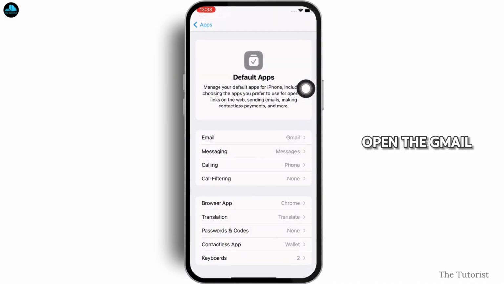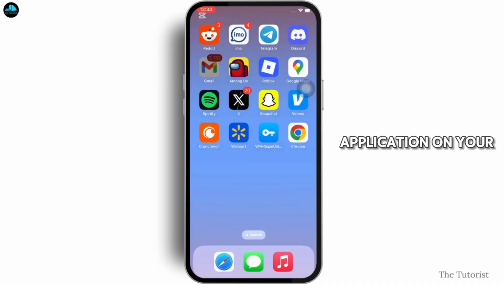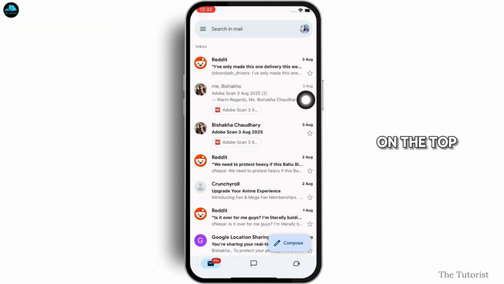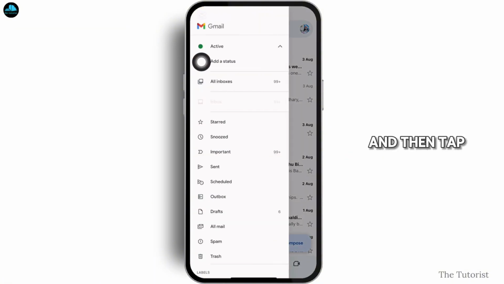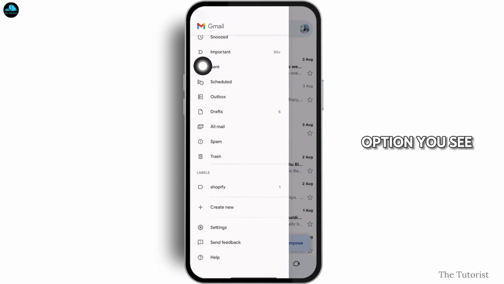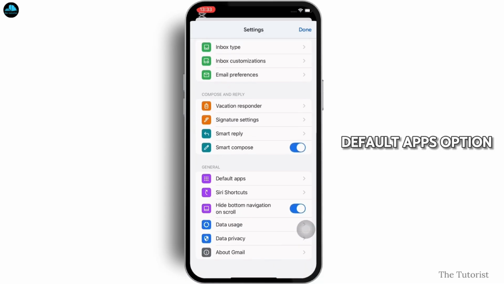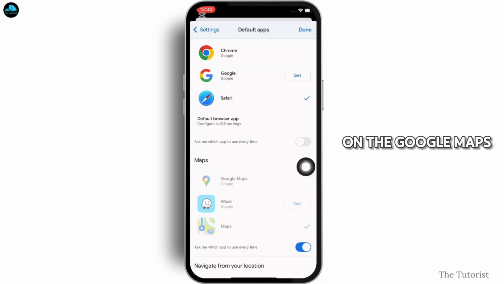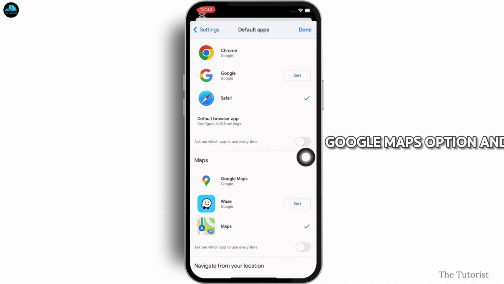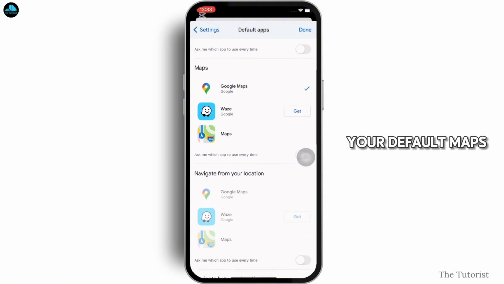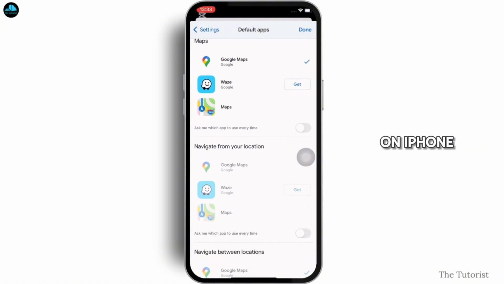And now open the Gmail application on your device and tap on the three lines on the top left of your screen and then tap on the settings option you see there. Here, scroll down under General and you will see the default apps option. Tap on that and then tap on the Google Maps option and check the Google Maps option and tap on Done. And with this, Google Maps will be your default maps on iPhone.